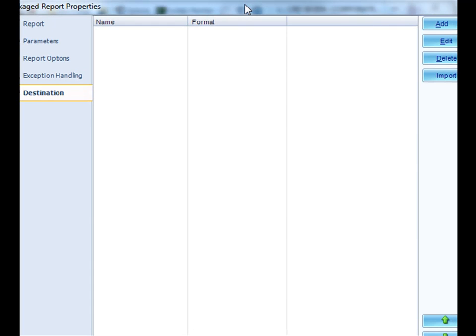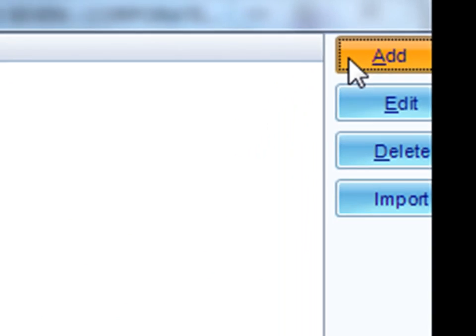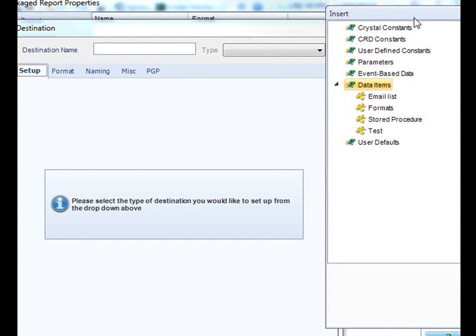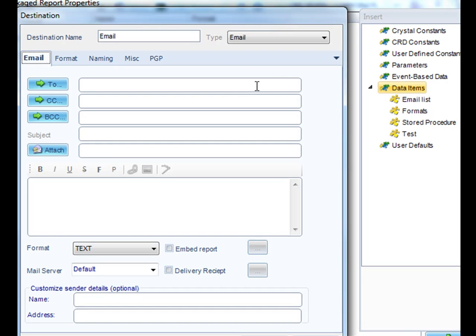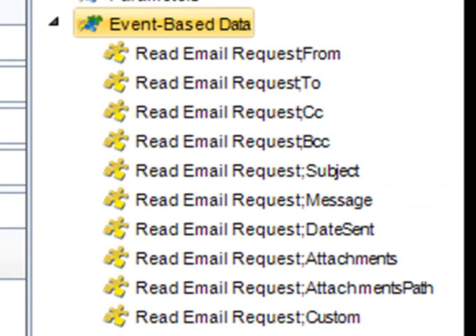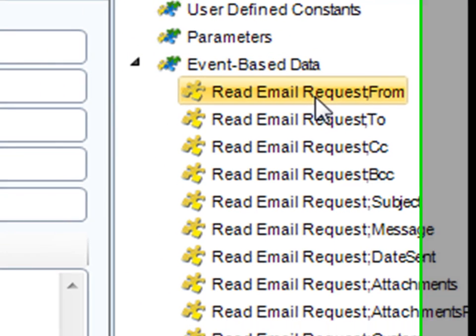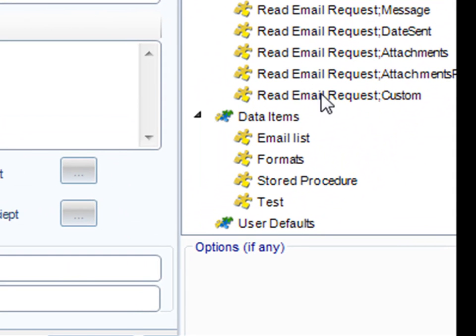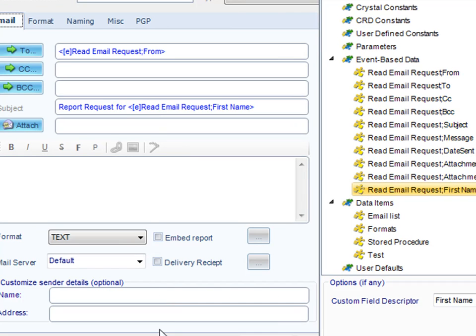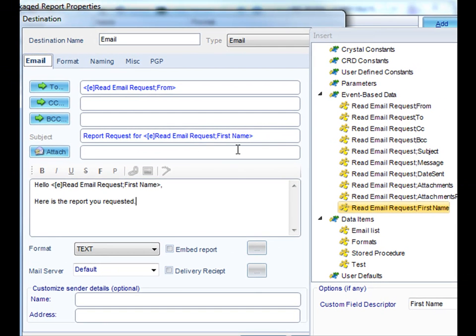Lastly, you'll need to add the destination of this email and the report. We want this report to go back to the person who requested the report. So we'll select email, and then we'll use, once again, the event-based constant to get the email address that requested the report. Simply drag it to the To field, and it shows up there. You can add a subject line if necessary. Use the custom inserts to do any number of things based off of the body of your email. Once you're satisfied with your email, click OK.